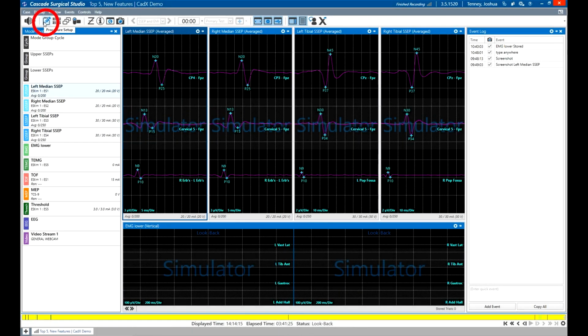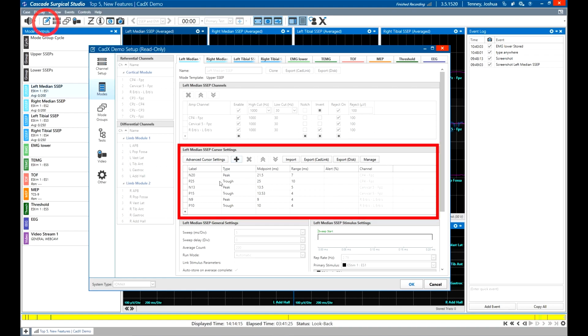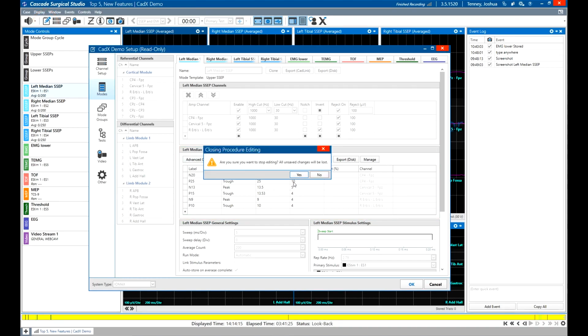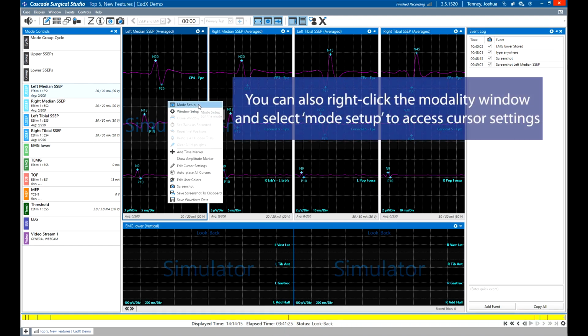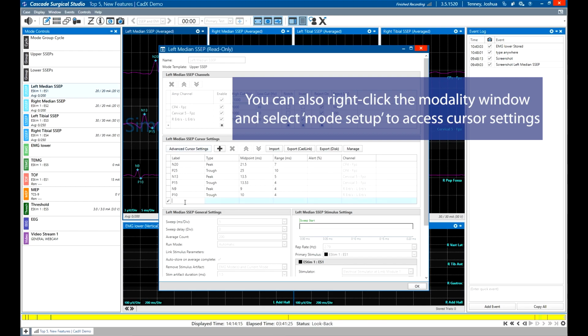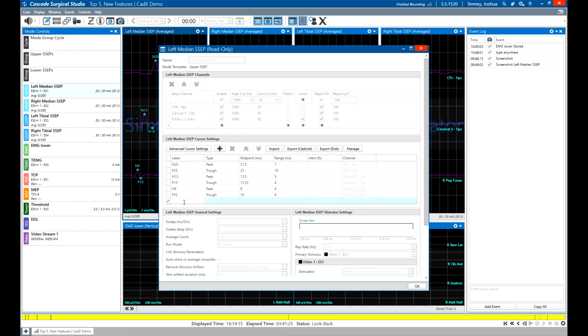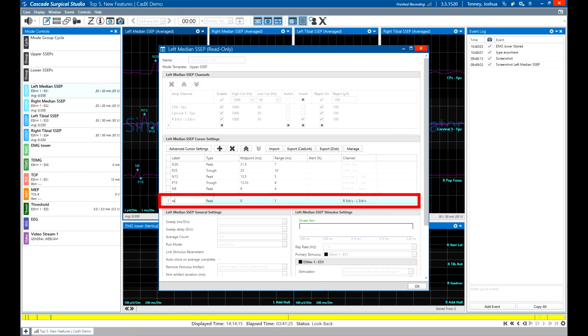Cursors can be edited in Procedure Setup under Modes, or by right-clicking the Modality window and selecting Mode Setup. Entering text under Label will create a new cursor with that label. Next, choose whether the cursor will be a peak, trough, onset, or offset, a midpoint latency, and a range for Surgical Studio to look for that cursor.